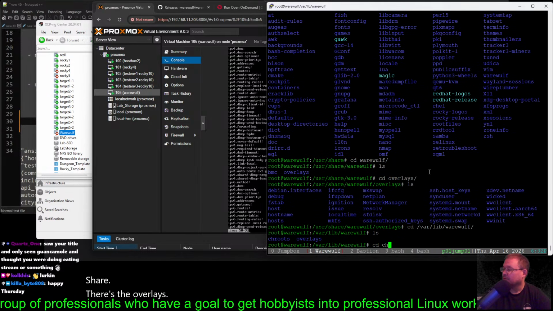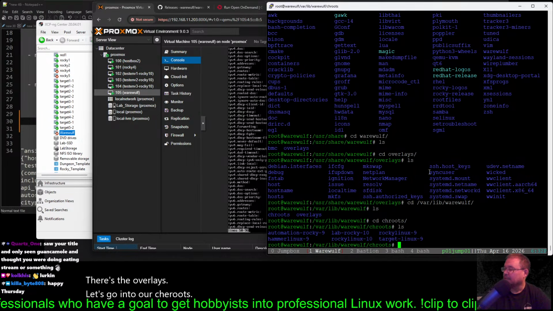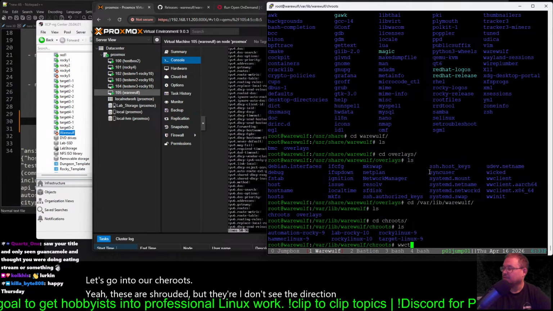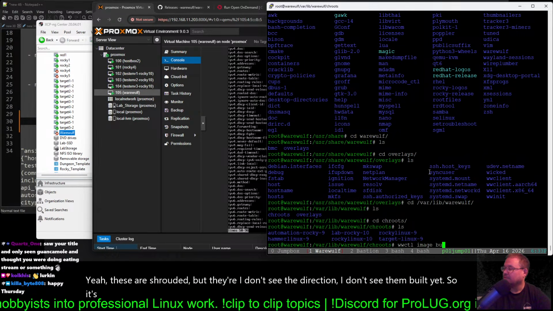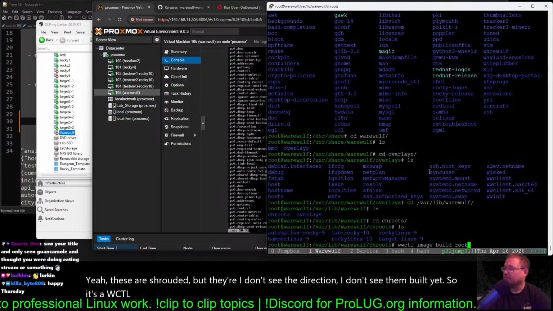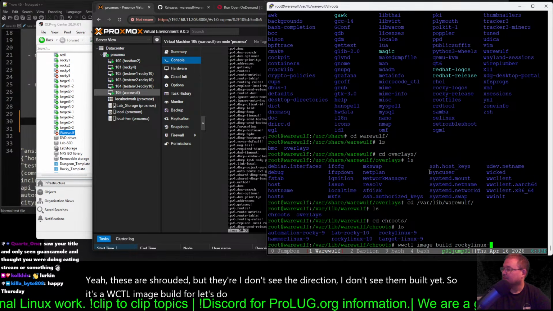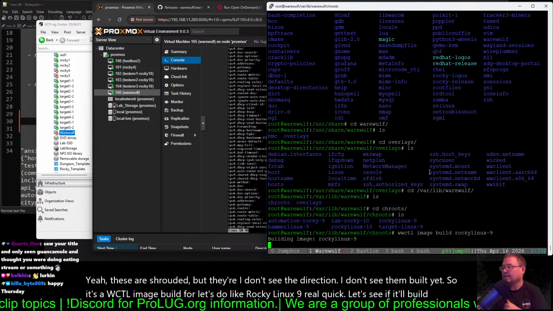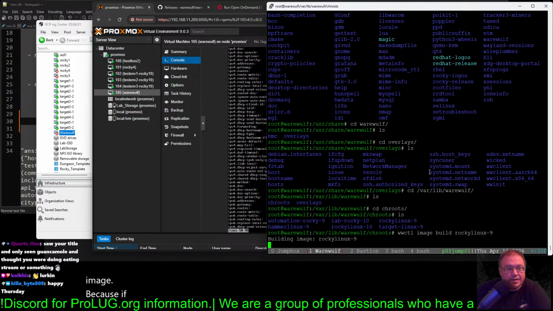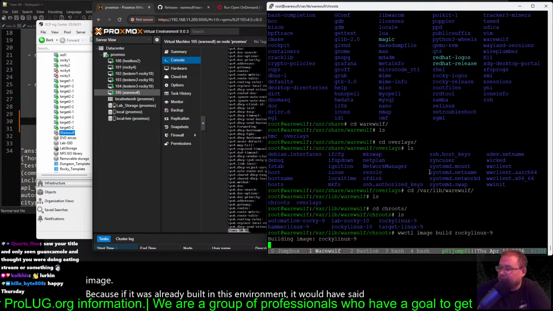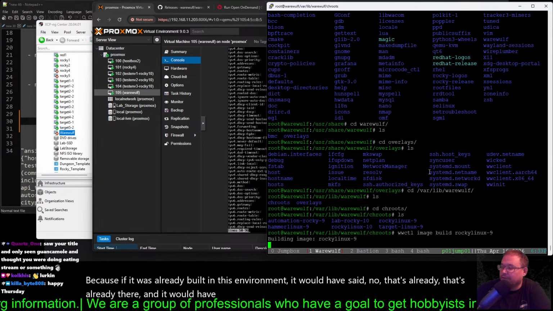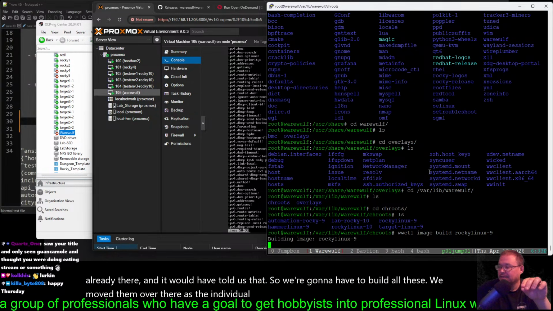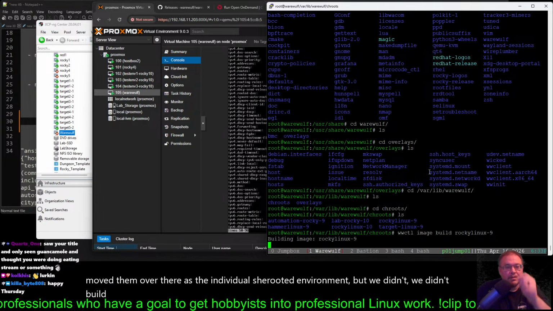Let's go into our chroots. Yeah, these are chrooted, but I don't see them built yet. So let's do wwctl image build for, let's do Rocky Linux 9 real quick. Let's see if it'll build this image. Because if it was already built in this environment, it would have said no, that's already there. So we're gonna have to build all these. We moved them over there as the individual chrooted environment, but we didn't build them yet. So now we gotta do that real quick.